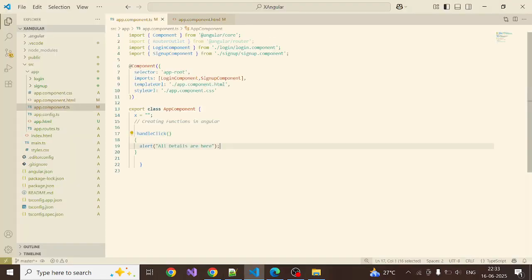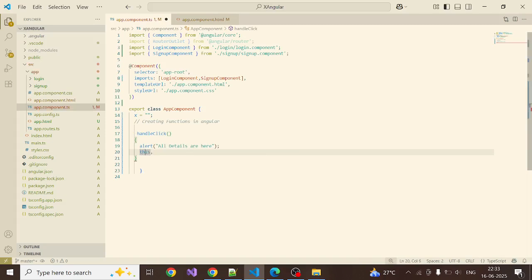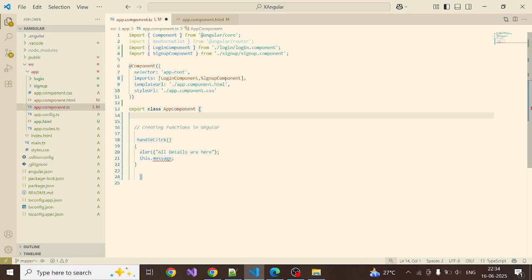I have shown all details are here. The other thing I can show is a message. Suppose I want to show a message: this.message. Now why the error? Property message does not exist on AppComponent. So first of all we have to create the property, and we will understand properties further. After understanding these functions, we will also understand what properties and data types are in Angular. So I have to create a property called message.